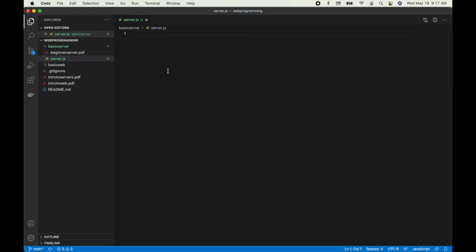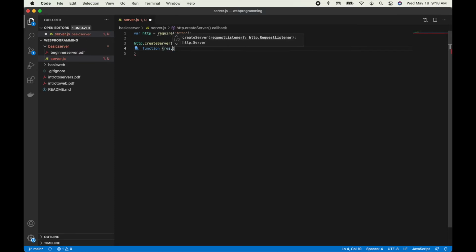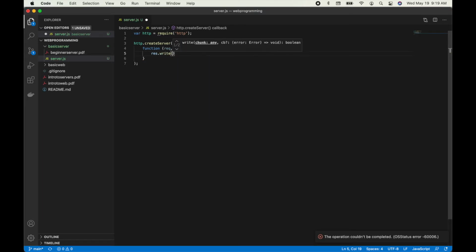So I have to import or require the standard HTTP package, and then I have to run create server as the method, and then I have to give it a callback, which is what the function parentheses req res function is, and then eventually I have to append the listener, so it has to listen on port 8000.